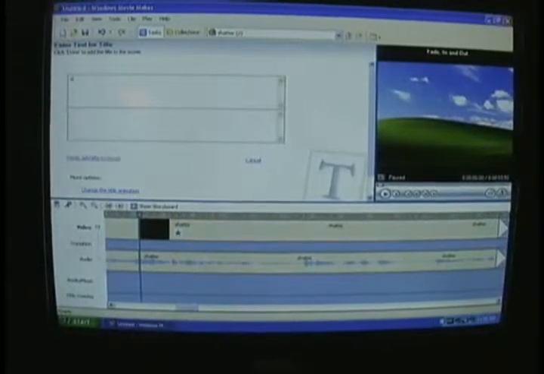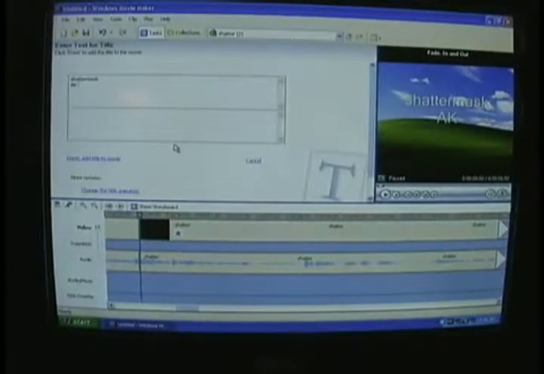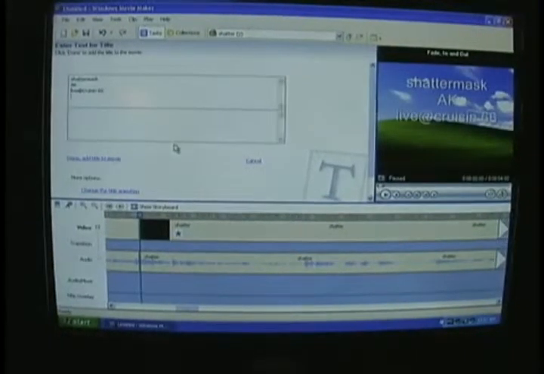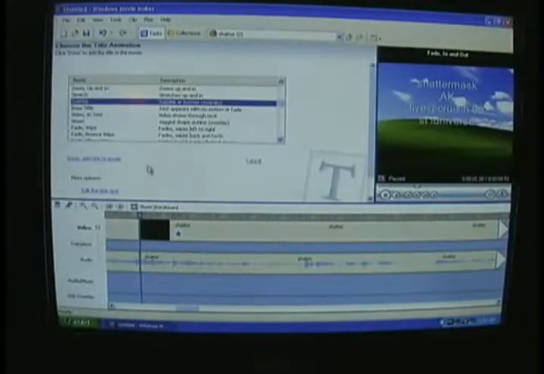Usually what I do is I put the band name up top, Shatter Mask, underneath that the song, underneath that, live at Cruisin' 66, and underneath that I put St. Luniverse. If you are using footage that I shot of you, I would appreciate if you did put me in the credits, please. Okay? Change title animation, I put subtitle.